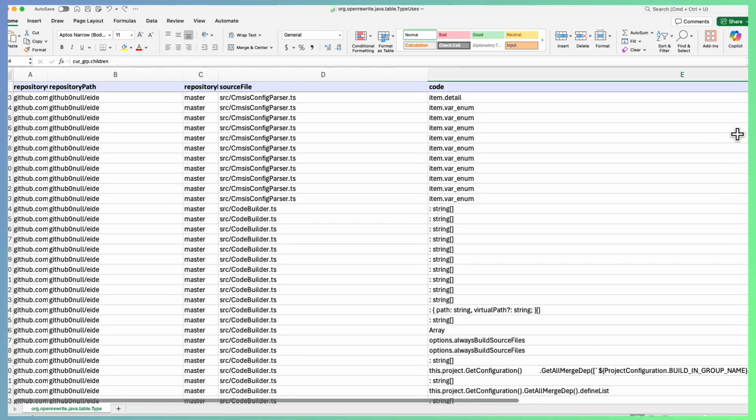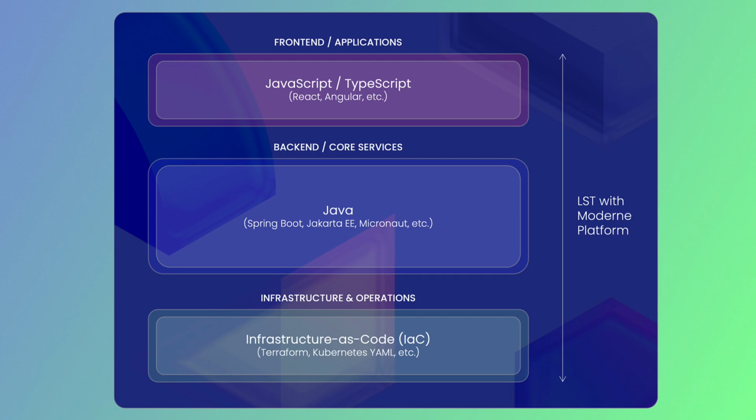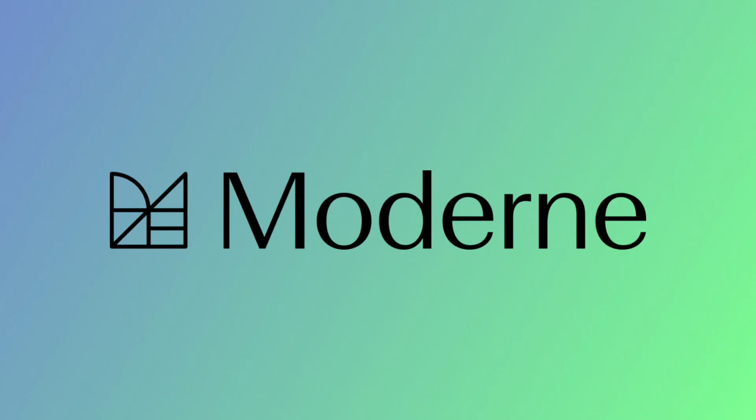file. What's powerful here isn't just this specific recipe though. You can now apply the same proven model that powers Java and Spring migrations to JavaScript and TypeScript. This is universal, cross-language code transformation in action.